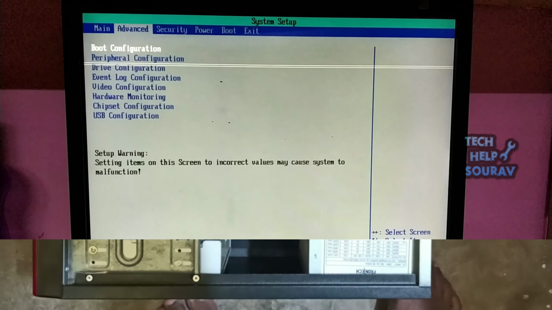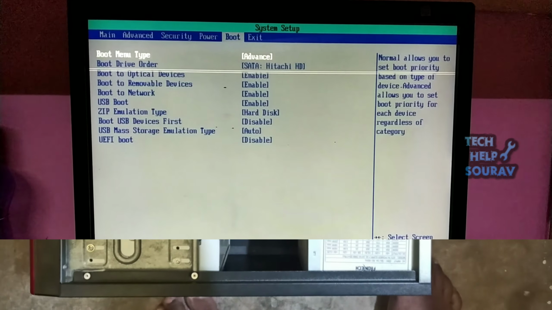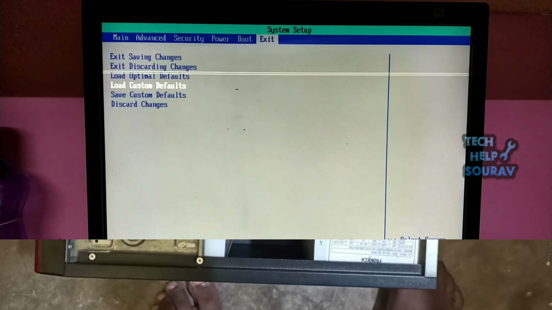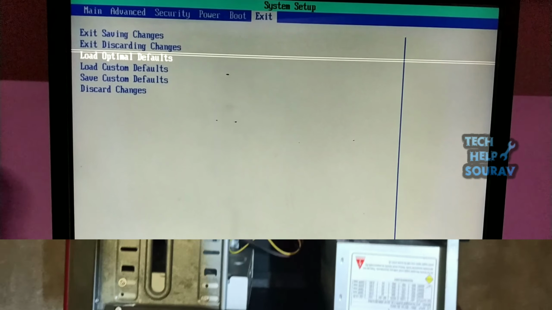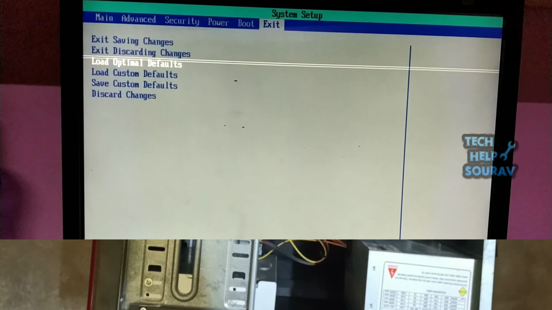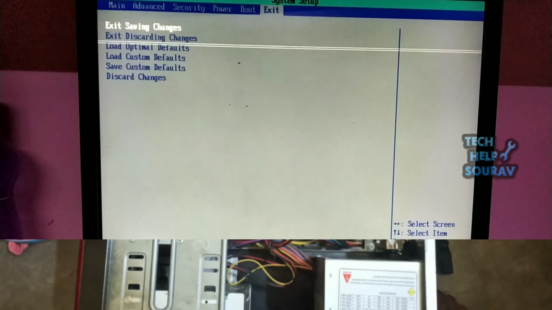You must do this before you do this: modify and load default your BIOS settings. Enter into your BIOS settings. Press Del to enter setup, press F2 to enter BIOS setup, or F2, F10 to enter setup. Load default settings, load optimal defaults.